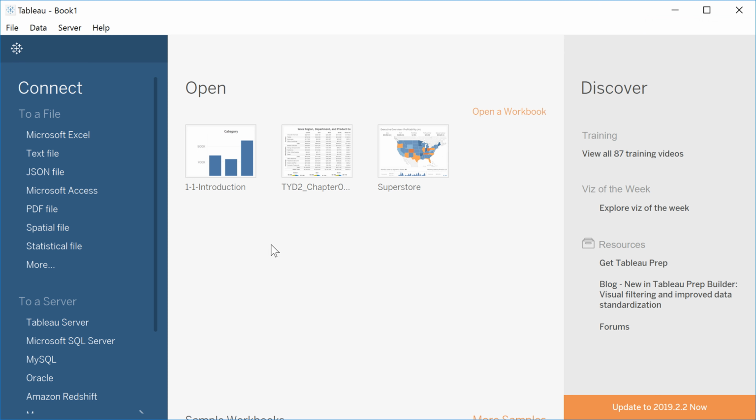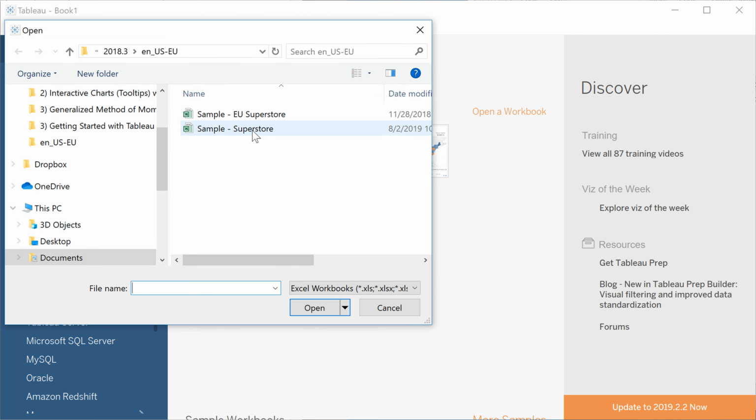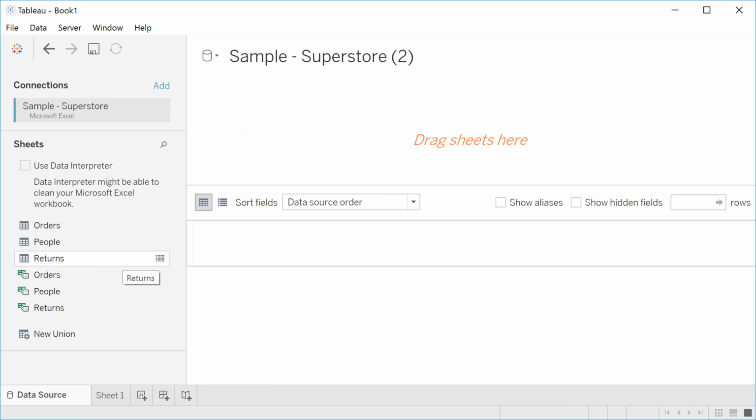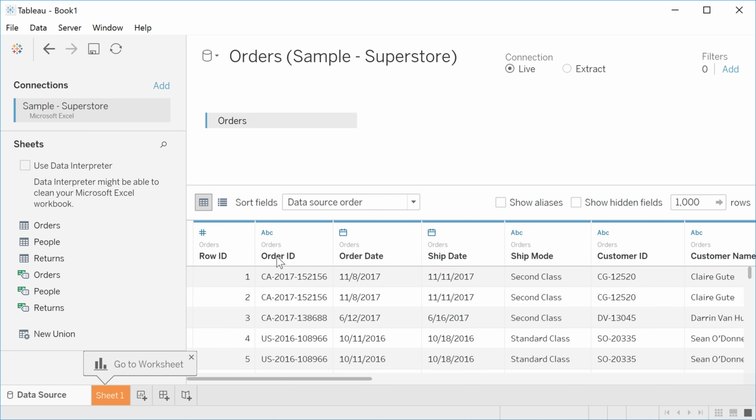Let's open the Superstore dataset in Tableau. Microsoft Excel here, sample Superstores. See that you have the three spreadsheets here: orders, people, and returns. Let's add orders. Just double click. Orders is here, and here is the data.